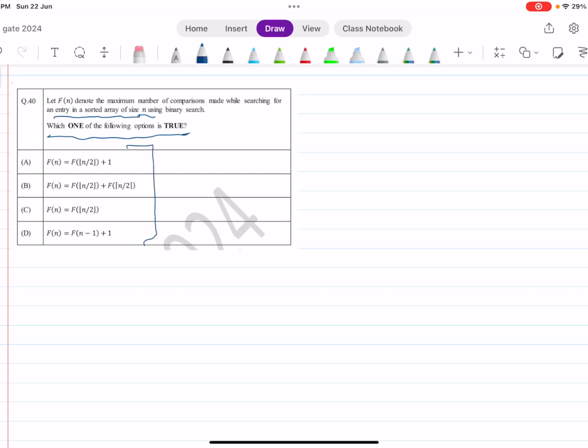So we need to make a recurrence relation here for the binary search, where f(n) is simply this maximum number of comparisons. A little bit about binary search: binary search happens in sorted arrays while searching. Let's say this is your sorted array and you have some elements, A, B, C, in between there is some P, Q, R, and at the end W, X, Y.